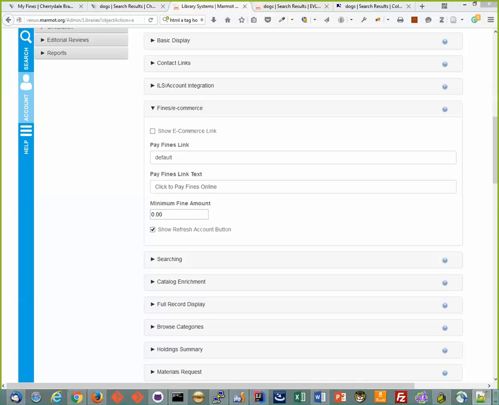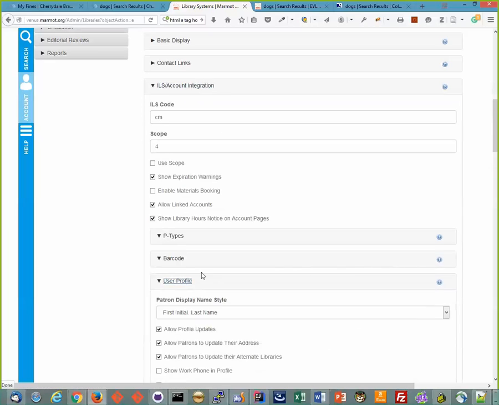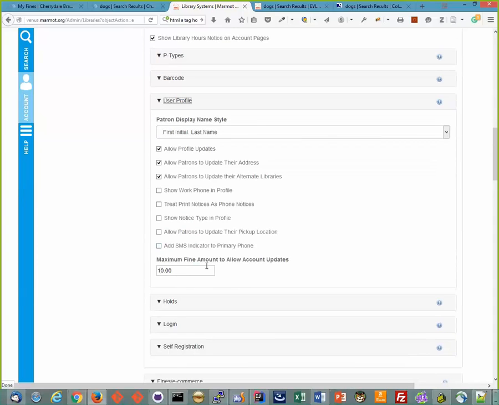Let's see. The other fix on that is last month we introduced the minimum fine amount. That was, hey, if you set, or actually, there's the minimum fine amount to update, or so user profile, maximum fine amount to allow account updates. So the setting to say, hey, if you owe more than $10, we're not going to let you change your address. We had a couple of people express, how do I turn that off?